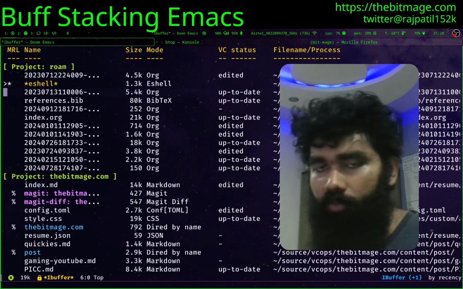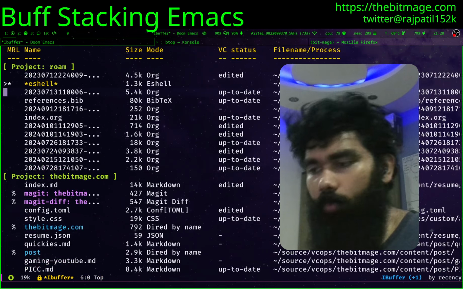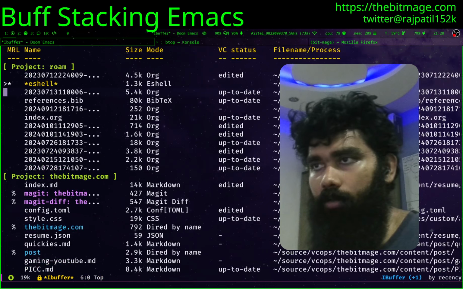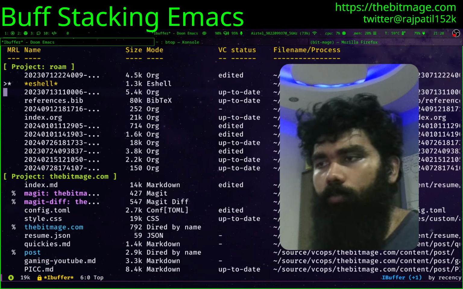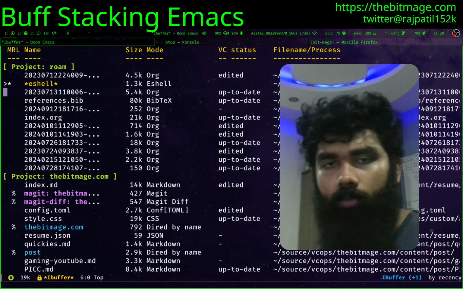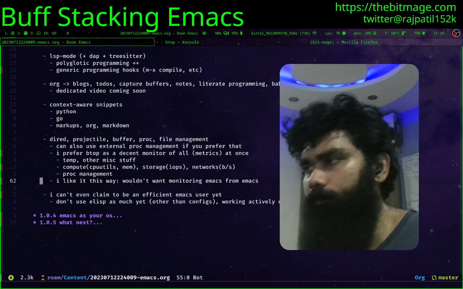So if everything is just text and you can write a program that manipulates programs that manipulate finally text, there's no stopping what you can actually do with Emacs. Let's get back to it.